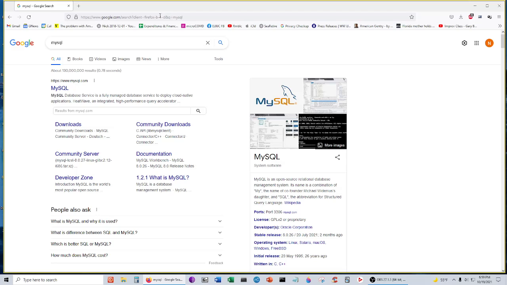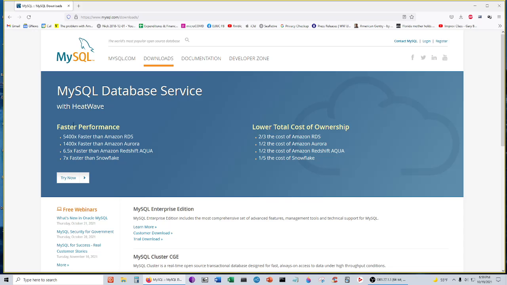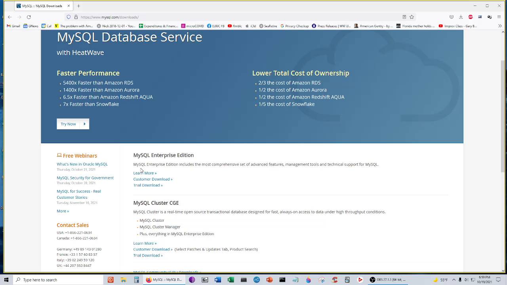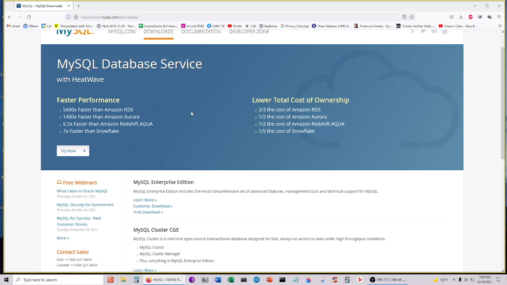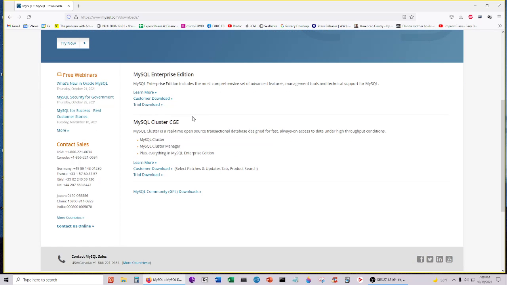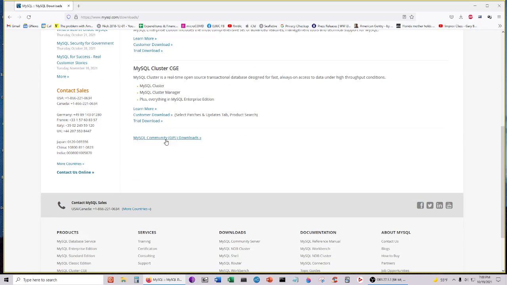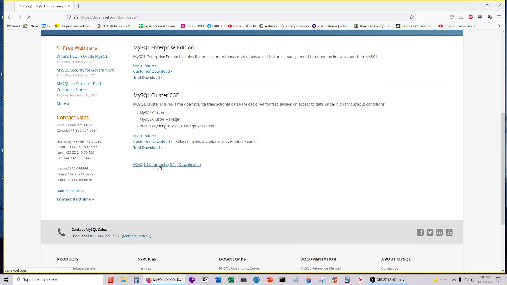Okay, so I've gotten into Google and searched on MySQL, and I'm clicking on Downloads. Which brings me to the MySQL download site. And I want to use the community version. And where is it? There we go. It's down here below the Enterprise Edition, below Cluster CGE, Community GPL.